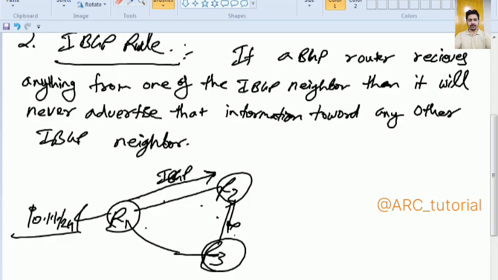Try to understand. This time, will it be possible for R2 to advertise this information which was received from R1 towards R3? This time R2 will not advertise all that information which came from R1 in the direction of R3. In the same manner, if R3 receives anything from R1, then R3 is not going to advertise it towards R2. That is why in IBGP there is a rule that your IBGP peering must be in a fully meshed way.